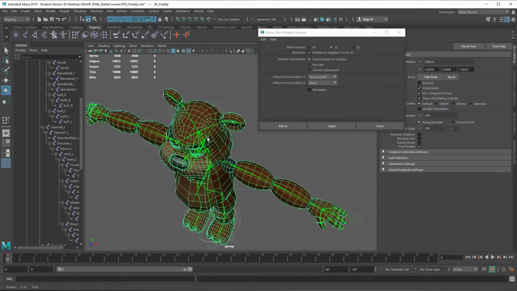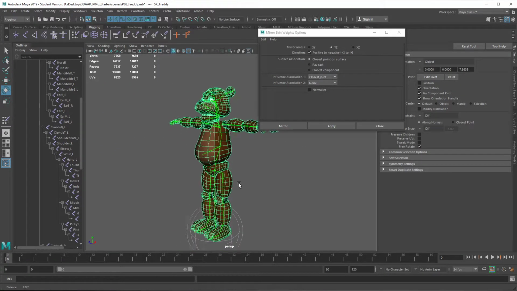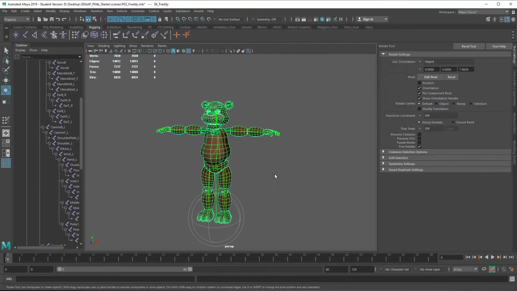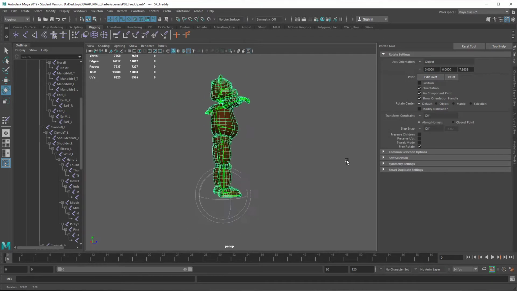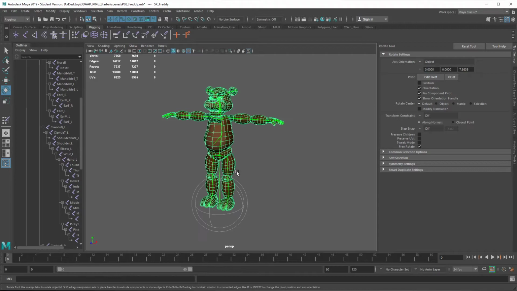So that is a way of doing this, but that is going to be it for this lesson. The next time I'm here, I'm going to be talking about how to do keyframes so I can start animating this asset. So that is going to be it for now. See you in the next lesson.